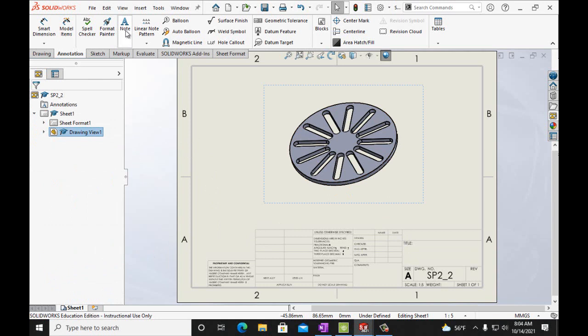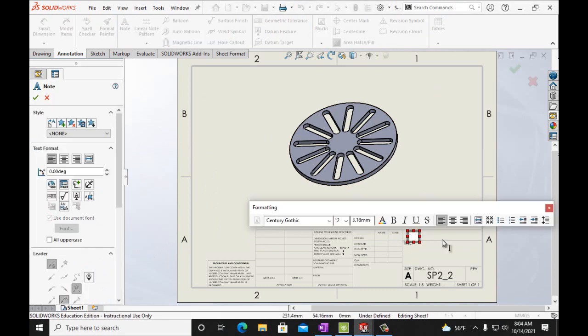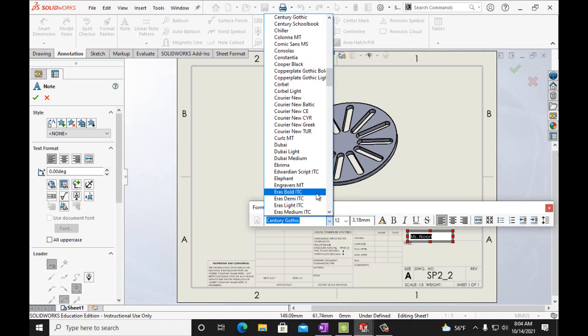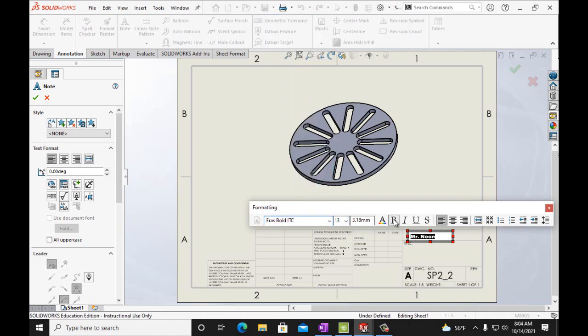Hit OK. A note. Go ahead and type your name. Once again, you can change the fonts, put anything you want in there, make it bold, center it, whatever you feel looks nice. Change the size of it. You got to highlight it if you want to do it though. All right, so let's try that again. There's that. Make it bold. Make it larger. All right, so there we did all that. Okay, so then you hit OK.